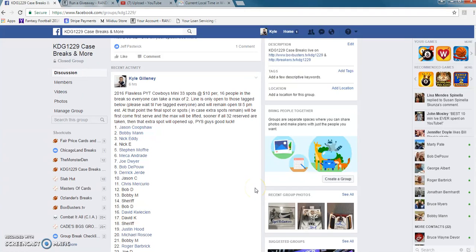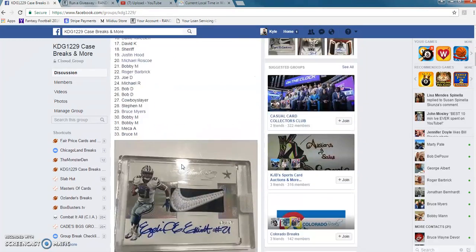Here is the Flawless PYT. This is the Cowboys mini. It's 33 spots, 10 per. Here's the final list. Good luck, everyone.